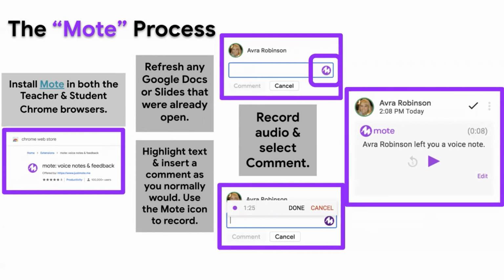Essentially what it does is it enables you to add audio feedback within Google Docs, Sheets, Slides, and Google Classroom, and you can actually leave audio over the top of websites. I don't even know how that works as far as the technology side of it, but it does. I've actually tried it out a few times.